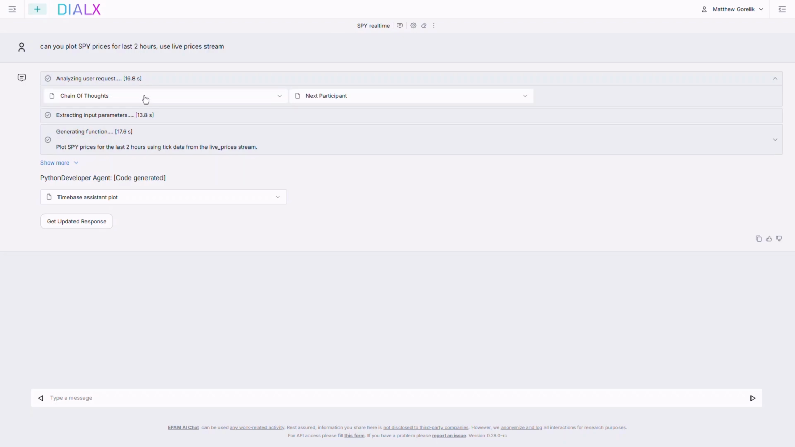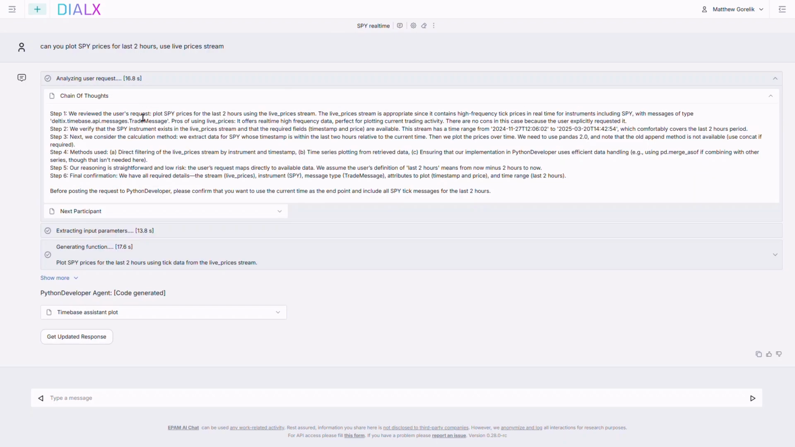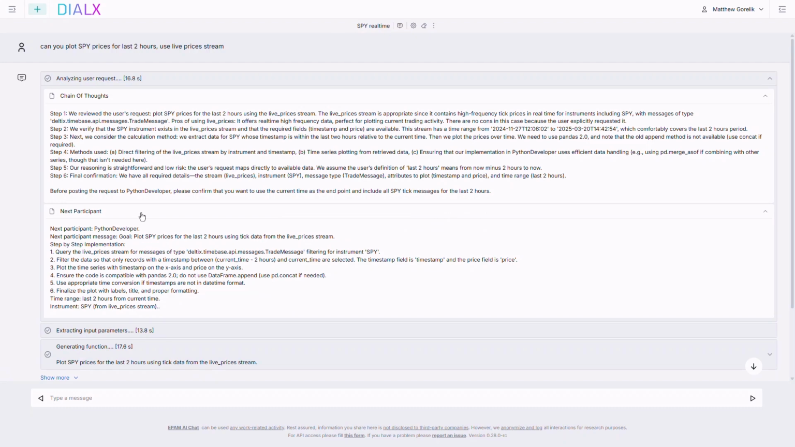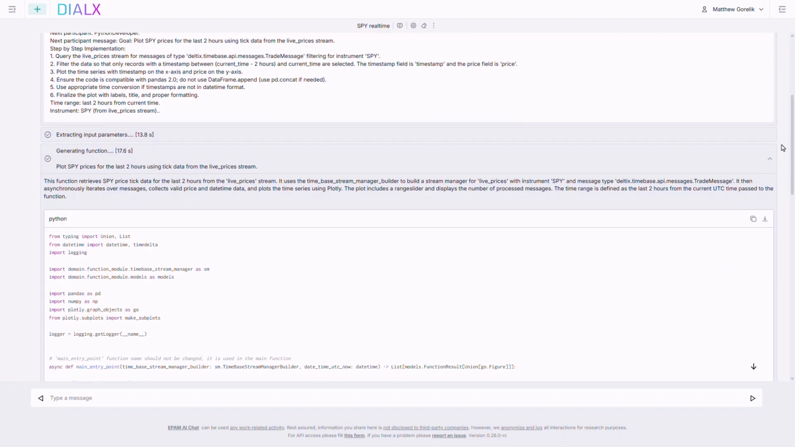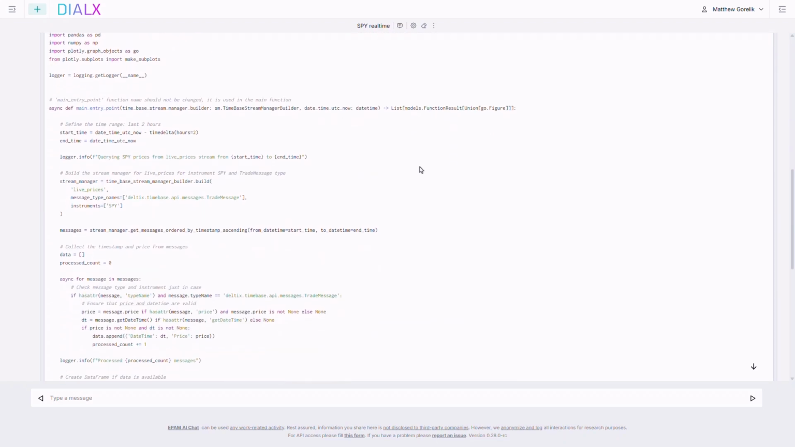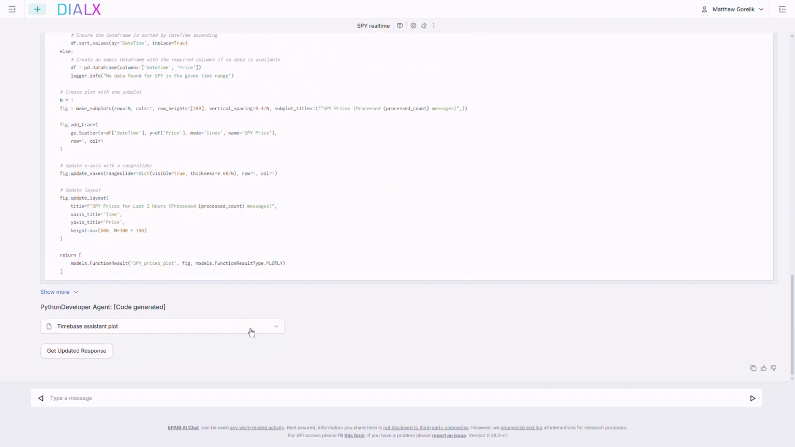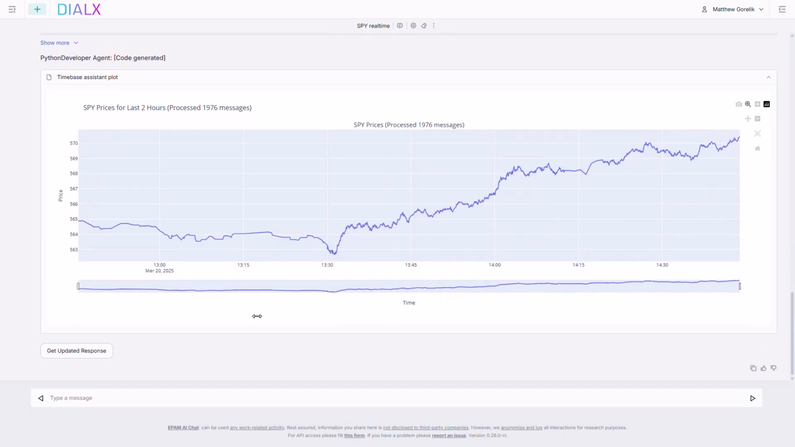We can see our multi-agent approach in action, explaining the step-by-step chain of thoughts reasoning, and ultimately providing instructions to call the Python developer agent and generate the code to retrieve the prices from TimeBase and visualize them inside of DIAL. As you can see, we now have a plot with our SPY prices for the past 2 hours.